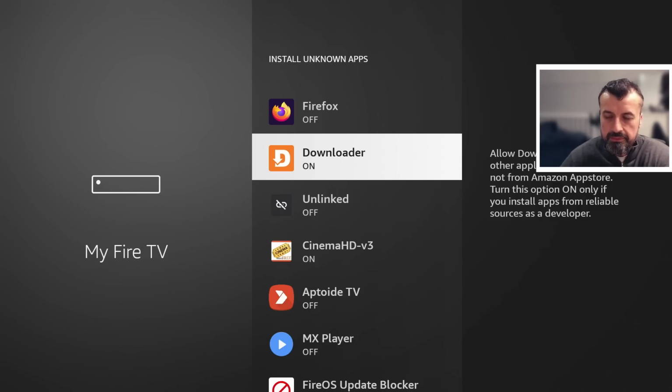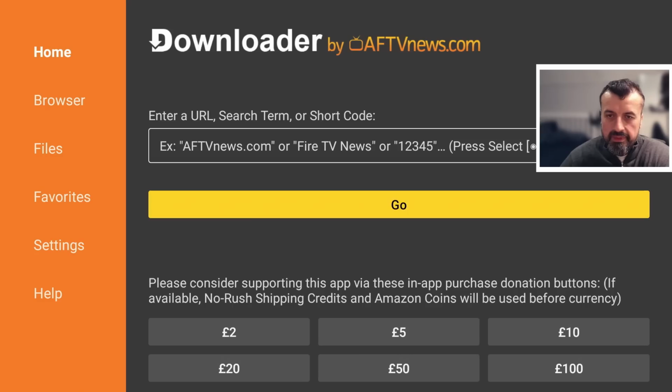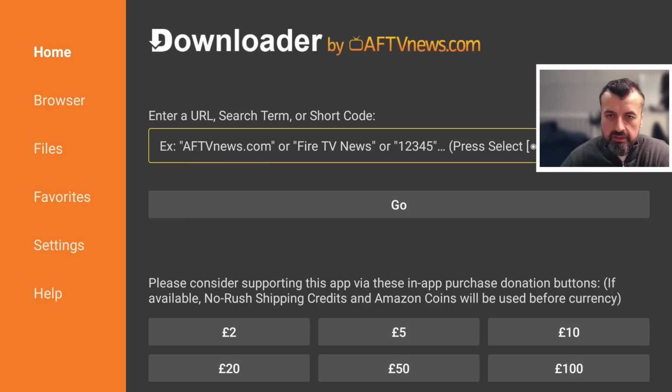Let's now press the home button. Let's now go back into Downloader and let me now type in this code. Now, this secret code is going to be a dynamic code, which means it doesn't matter if you're watching this video today in December 2024 or December 2025, this code will always take you to the best application stores.